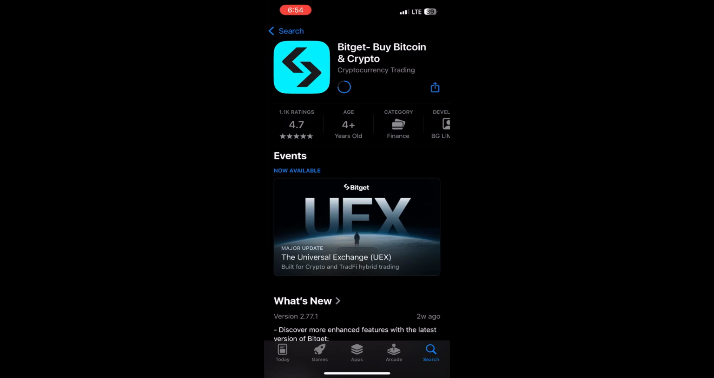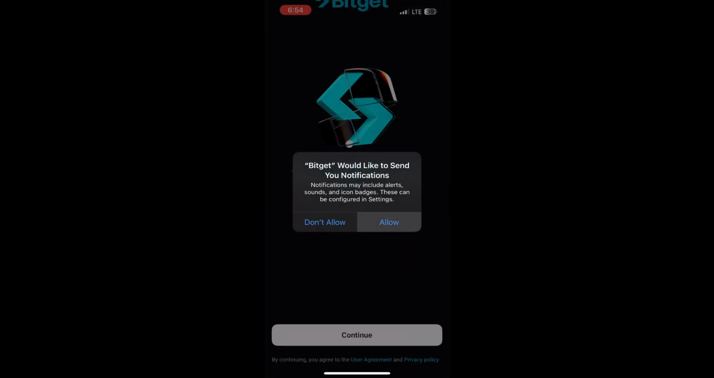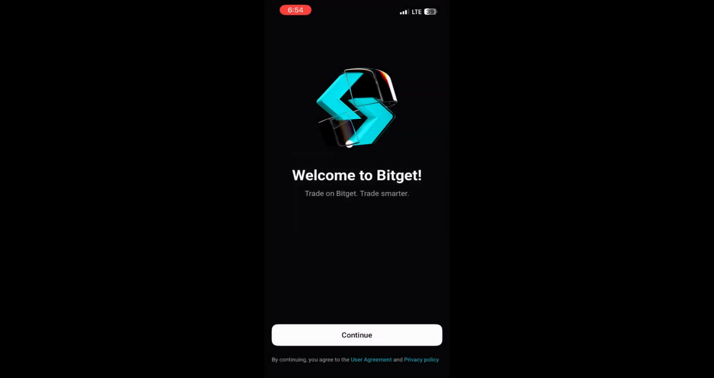The app will start installing, and you'll see the Bitget icon appear on your home screen. When the download is complete, tap Open in the App Store, or tap the Bitget icon on your home screen. On the first launch, choose whether to allow notifications. And then you can either log in with an existing account or tap Sign Up to create a new one.